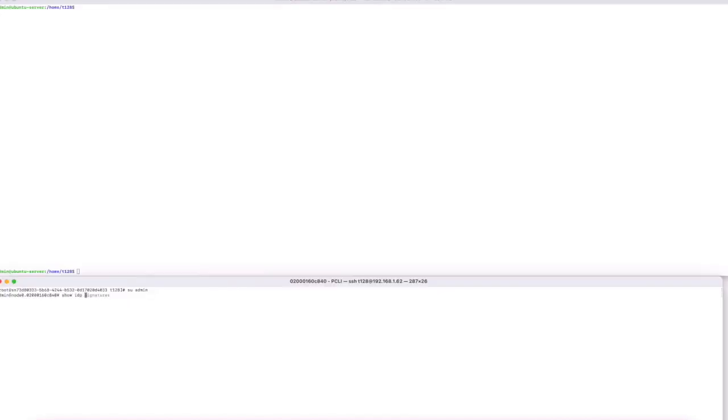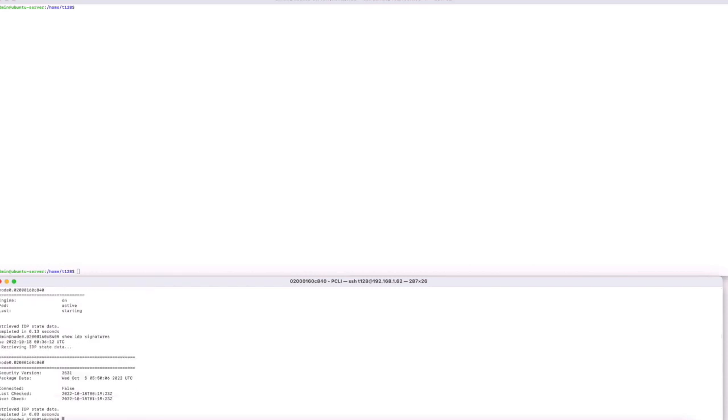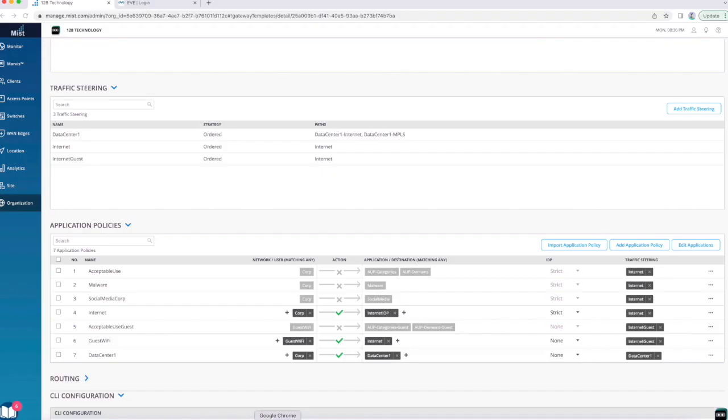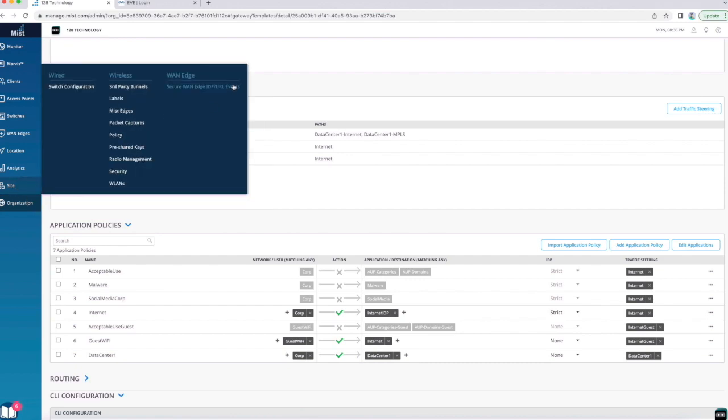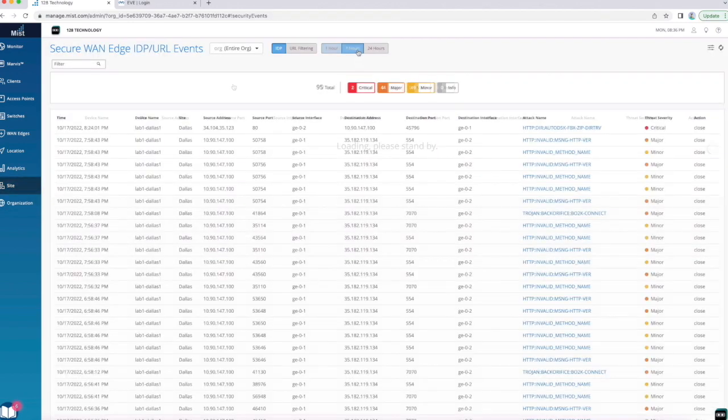Now I'm going to jump into the CLI and confirm that the IDP has been enabled on my SSR. Everything looks good here. Okay, now I'm going to send some nasty traffic and jump into the Mist Cloud to see if my SSR is alerting and blocking that traffic. We can see here that it is doing exactly that, and if I click on the vulnerability, I go to a Juniper Threat Labs page with more information about this particular vulnerability.